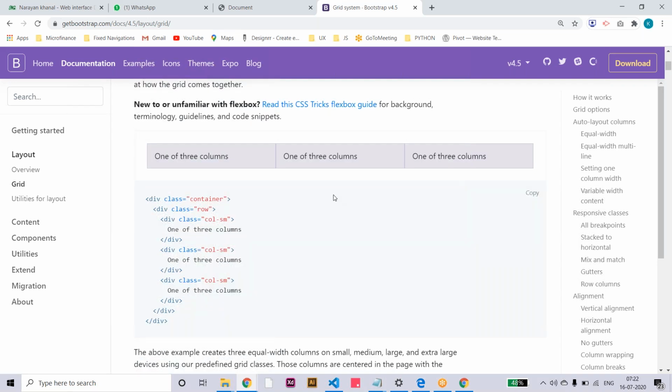See here, they gave one example. Here we have 3 columns, 1 of 3 columns, 1 of 3 columns, 1 of 3 columns. So that means column 1, column 2, column 3. So for each column, how many grids do they provide? The first is the default container, and then row, and then column SM. So here, this is the latest version of Bootstrap.